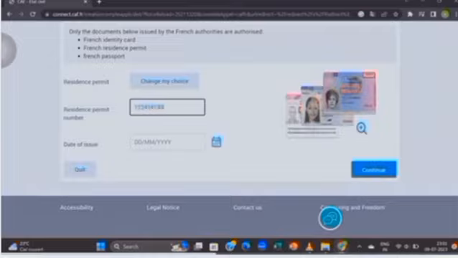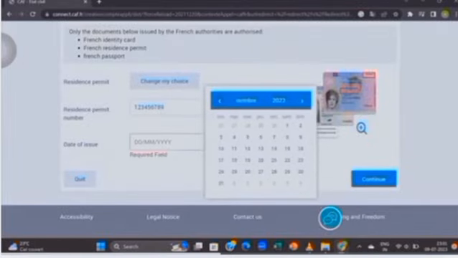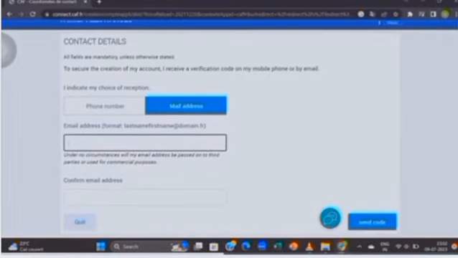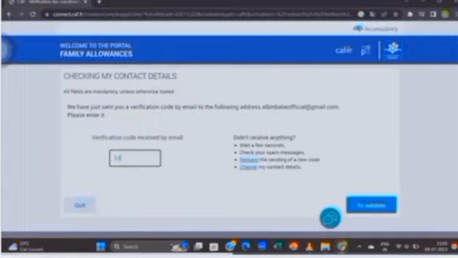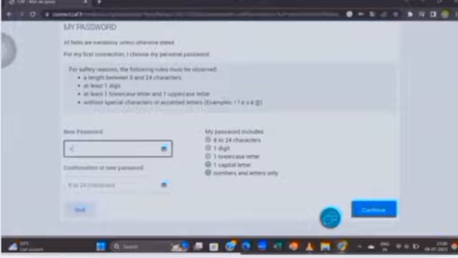As you can see, I'm going to put a number here, just for example purposes, I'm telling again. Once you put the residence permit number and the date of issue, you get into a new area where you are going to put your mail address or phone number, with which you will be getting a code. It's always better to put the mail address. Once you get the mail that contains a verification code, you put the verification code here, and you'll be validating the page. Upon the validation, you are requested to make a password. You can see the characteristics of the password there. So make a password of your own.